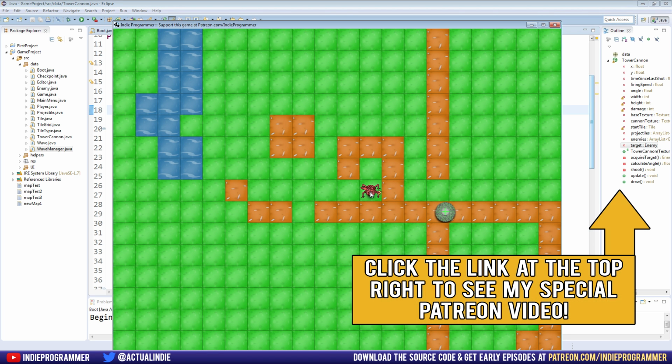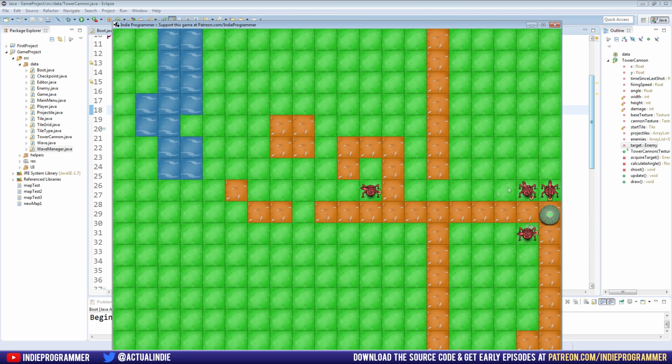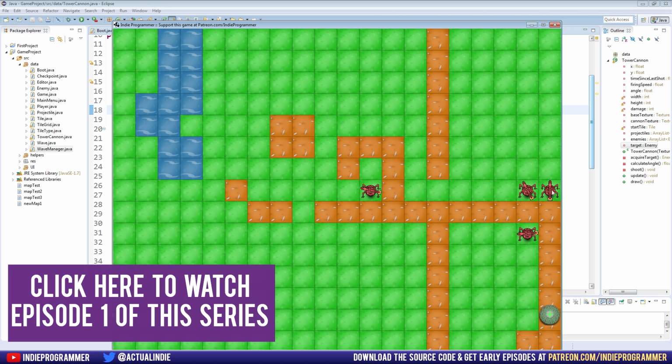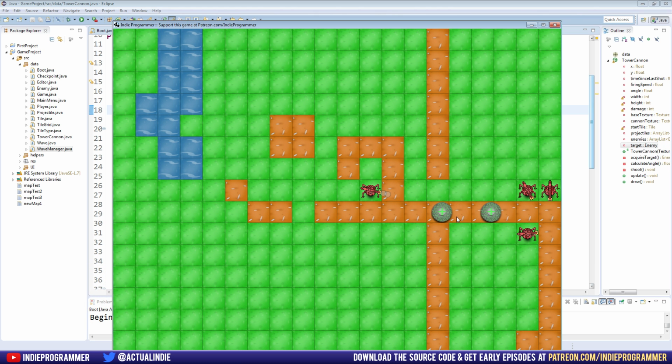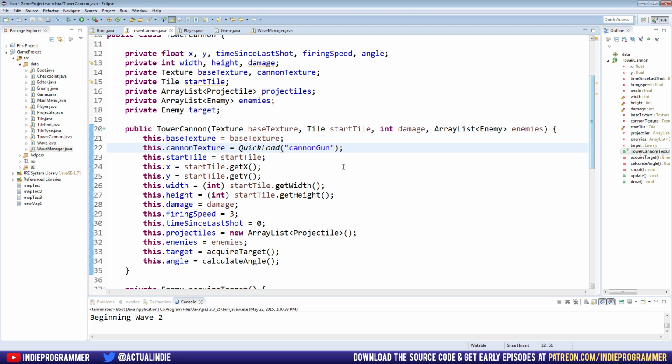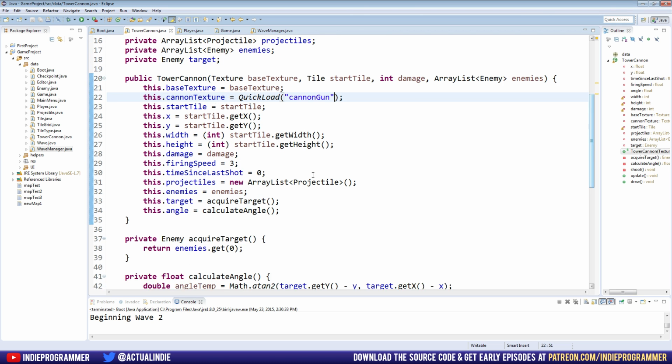So the last time we left off, we gave our enemies health. So now if we shoot them enough times, they will disappear / die. But you'll see our enemies, or our towers, are still shooting the ground where they last were, where the enemy last was. So what we're going to do this time is implement a basic kind of targeting algorithm.